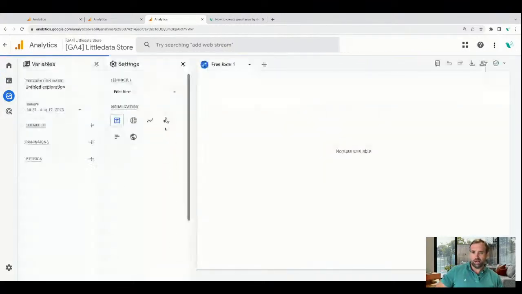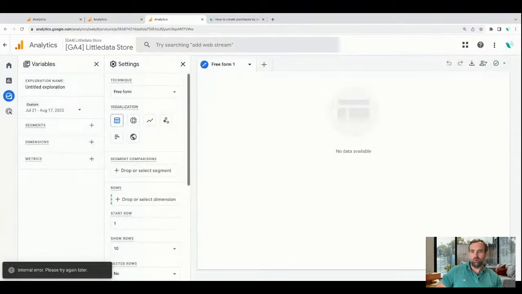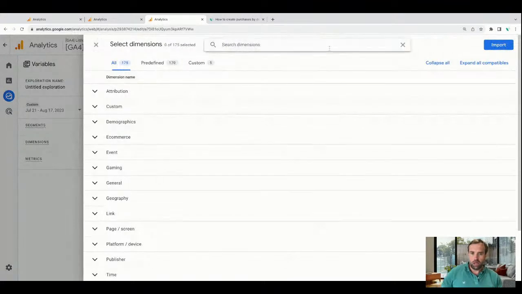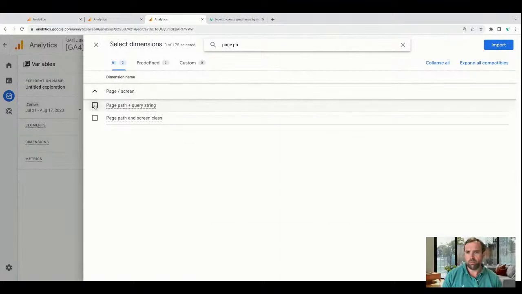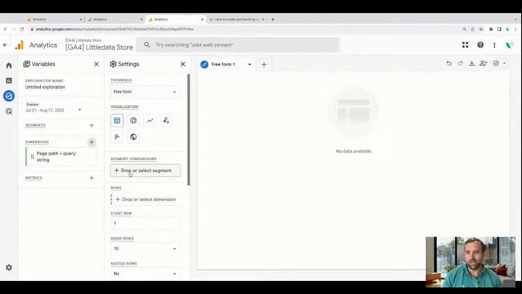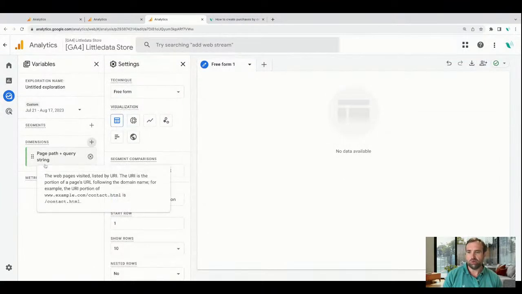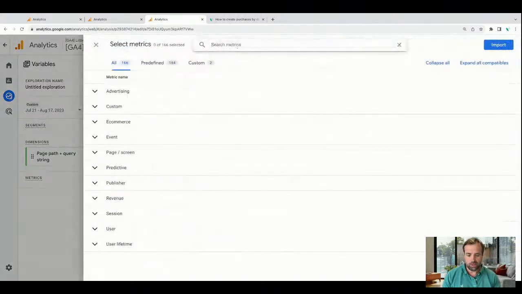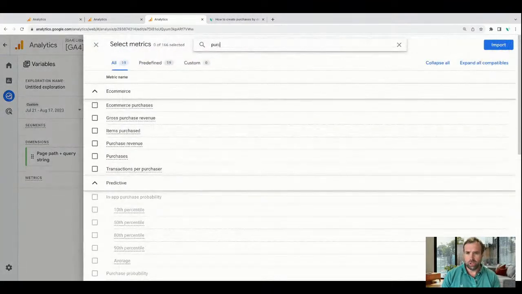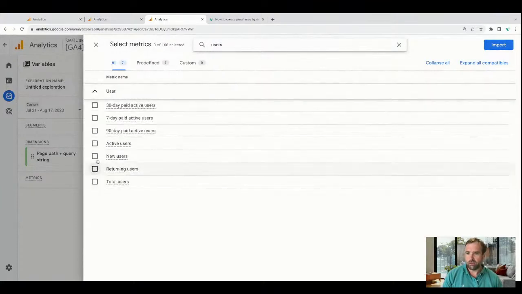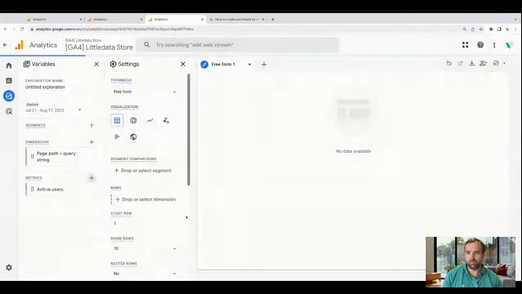I'm just going to create a blank exploration, and I'm going to start with one dimension, which is the page path and query string. This is what we're going to base a report on, based on the device that saw a particular page path. Actually, sorry, we want to look at users, not purchases, because that won't be linked. So we'll look at active users.